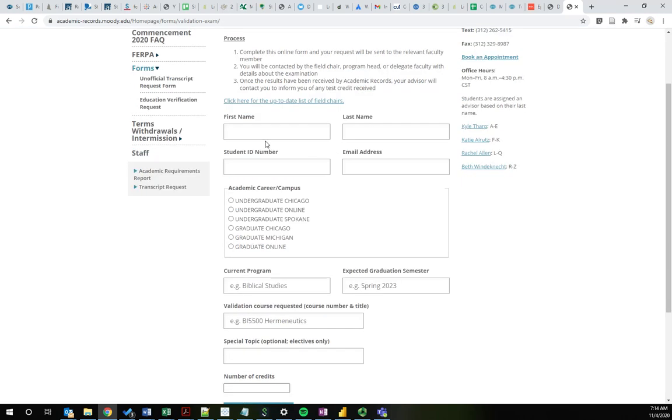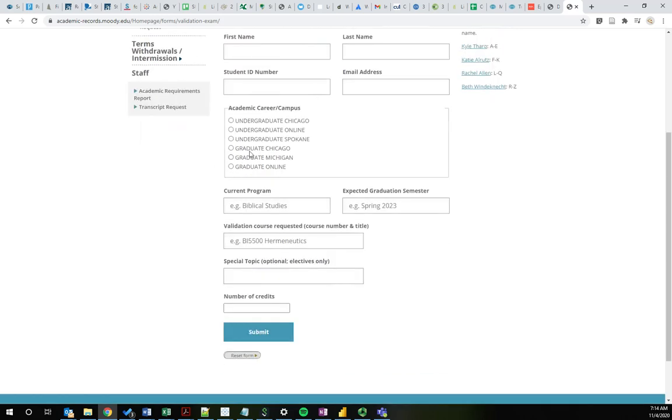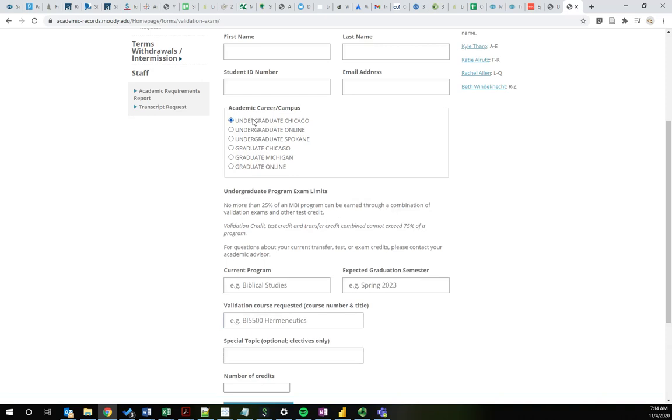I also have a note here that says see program examination limits after the career section below. If I go down and I'm filling this out as a user to request a validation exam, I would click on the campus and career that applies to me. And you can see what just happened. The program exam limits just popped open.